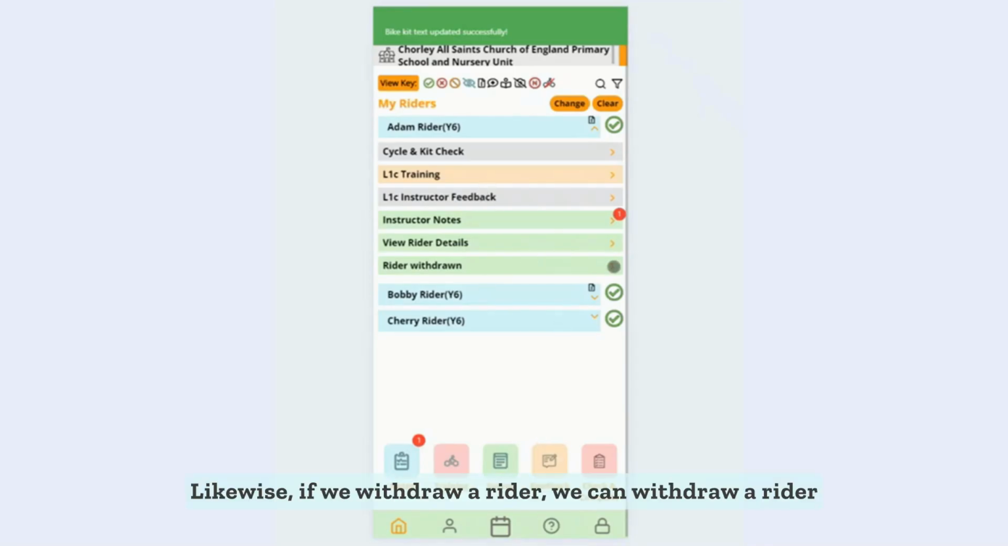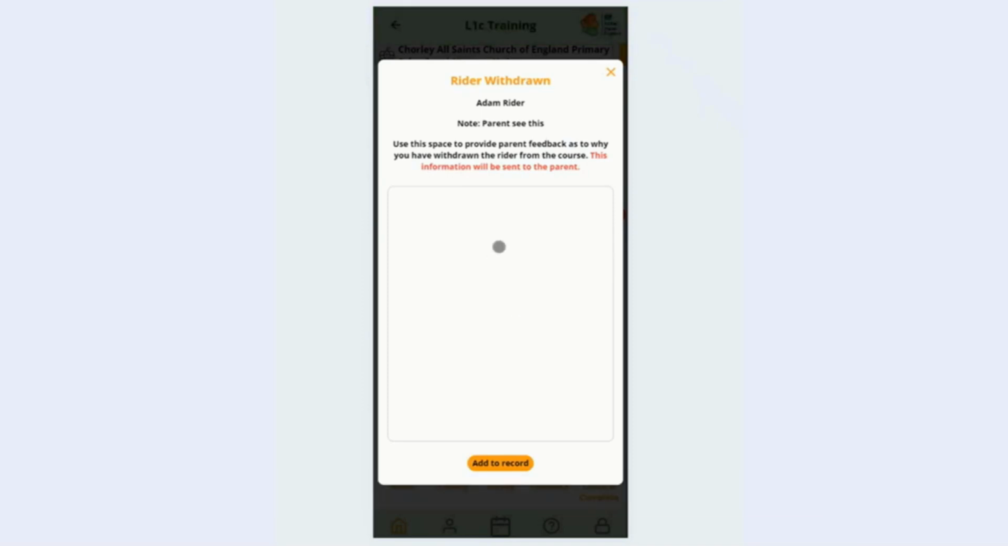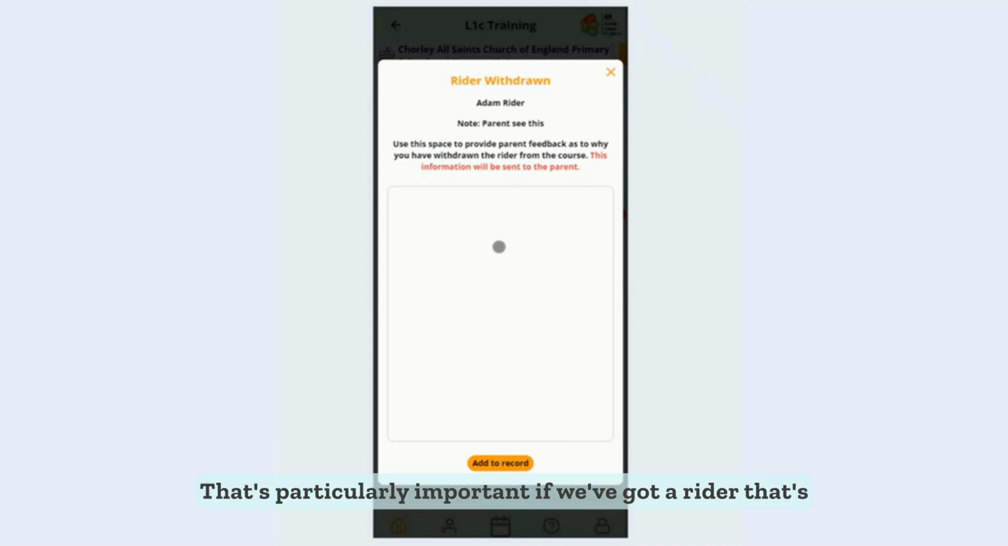Likewise, if we withdraw a rider, we can withdraw a rider from the course and provide immediate feedback to the parents regarding the withdrawal. That's particularly important if we've got a rider that's perhaps doing a 2-day course and they're not coming back for day 2, and you want to make sure that the right information gets home to the parents in a timely manner.